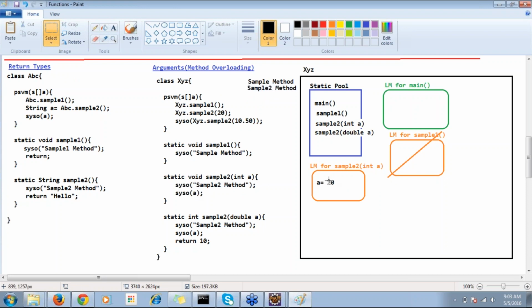So now what comes here? What is the a value right now? That is 20, because I'm referring with the help of only the variable name, so that means it always checks in the local memory only, the priority goes there. Then execution is completed. Now what happened? The memory has been deleted right now.